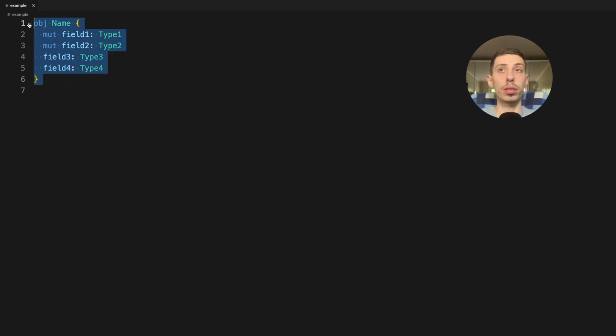Here I have an example object, and the way you declare an object is you type the object keyword, then the object name, open braces, and then you declare a field inside of the braces. Each field can be mutable by adding the mutable keyword. A field has a name and a type, and the field name and field type are separated by a colon.